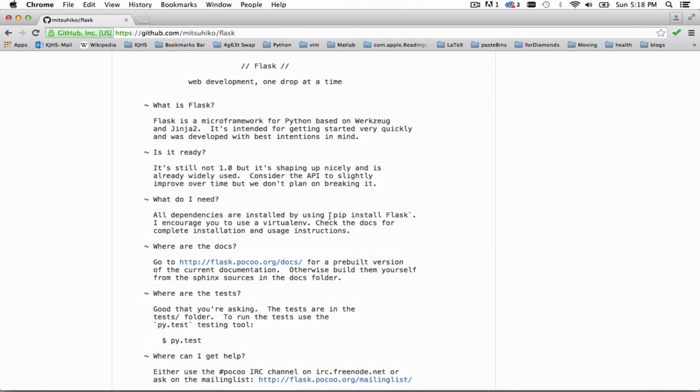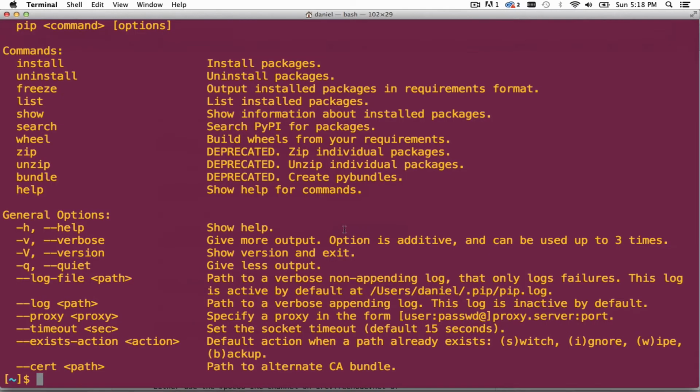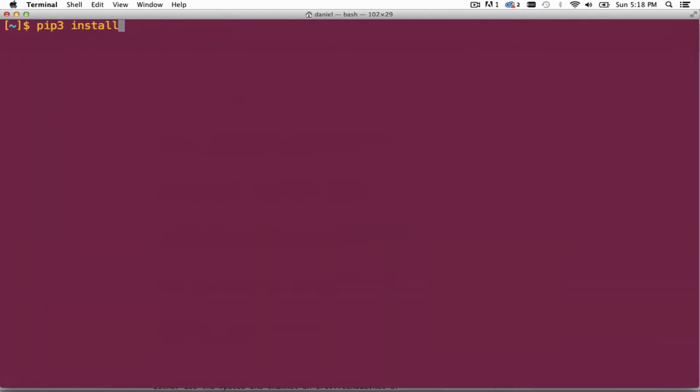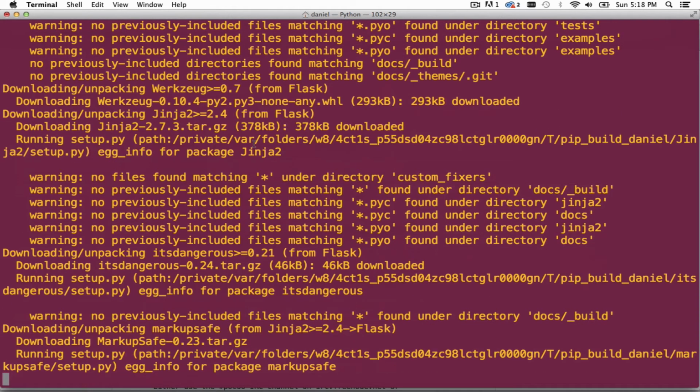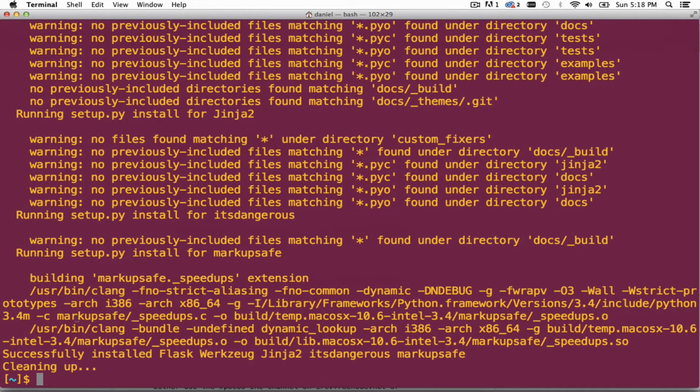All dependencies are installed by using pip install Flask. And this author encouraged us to use virtual environments. So I'm going to explain this in the second part of this screencast. For now, let's install Flask like this, but we'll use pip 3. Okay, and you can see it's downloading and installing all this stuff here. Okay, so notice what it says at the bottom. Successfully installed Flask, Werkzeug, Jinja2, itsdangerous, and MarkupSafe.